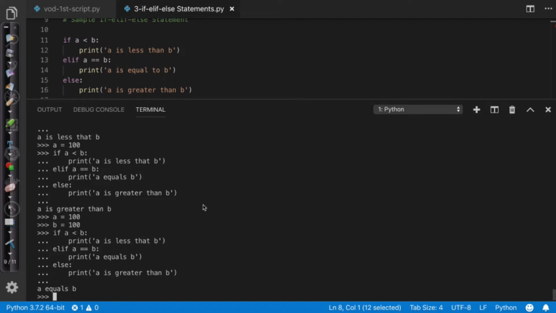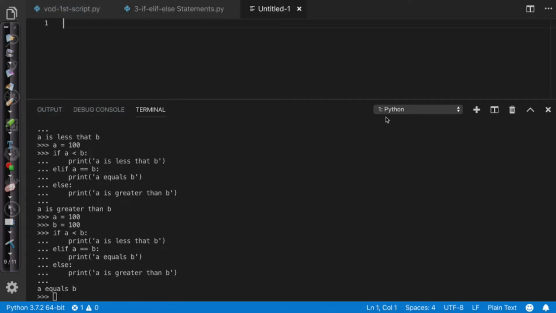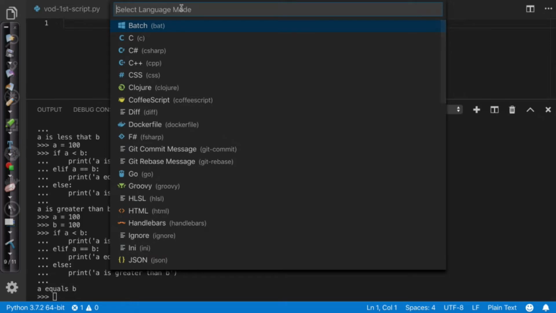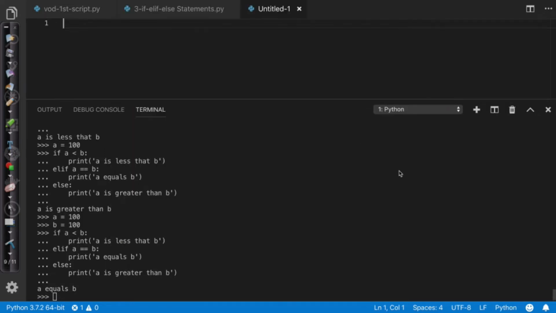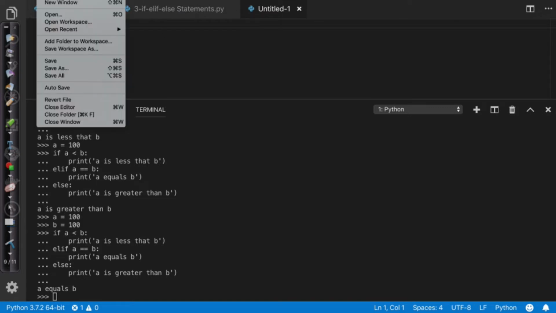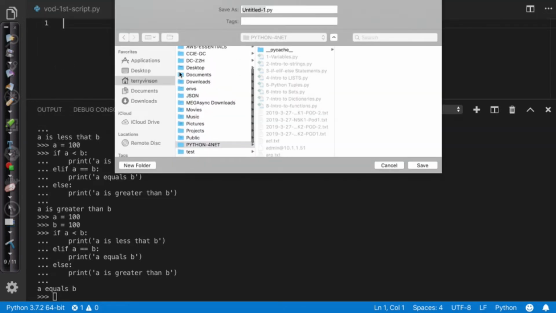But what we really want to do is write a script. So I'm going to come up here and create a new file. I am going to make that file a Python file, so we'll say Python. And I'm going to go ahead and save it. I'm putting it in MyPython, and I'm going to call it my second VOD script.